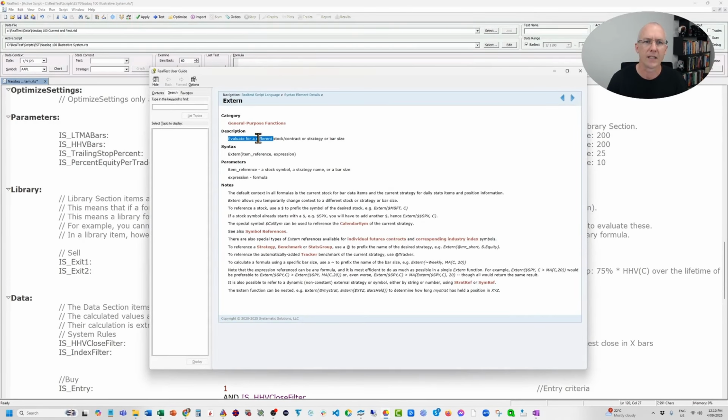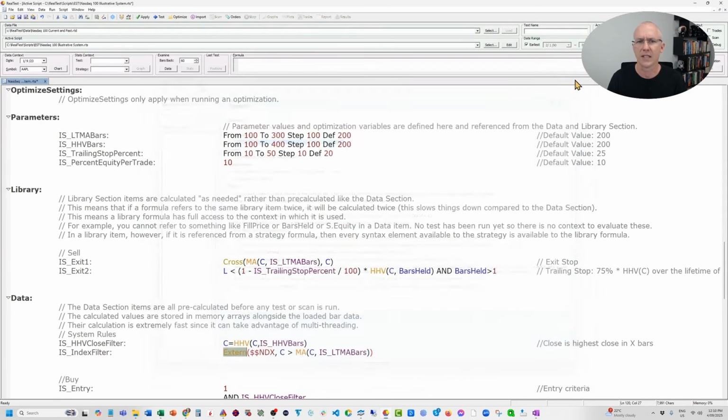This evaluates a calculation for a different stock or contract or bid or bar size. So what that means is instead of calculating this formula, if I just put this formula here and then commented that out, that would calculate the close is greater than the moving average of the close using a 200 bar moving average for the ticker we're backtesting.